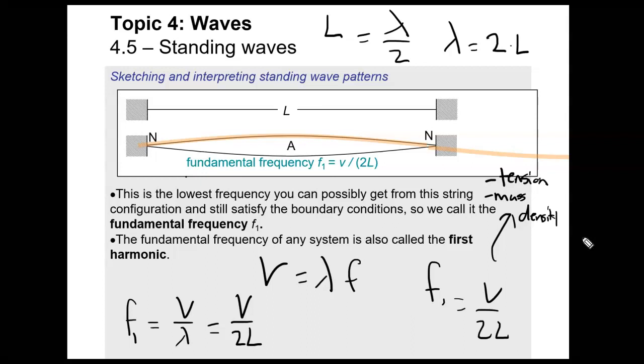Okay, some are thicker than others, and so that's kind of what we mean by mass density. Basically, how much mass they have per unit length. Okay, so those are the two factors that affect the wave speed for a string.